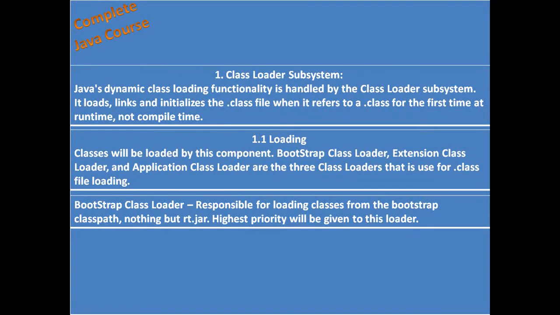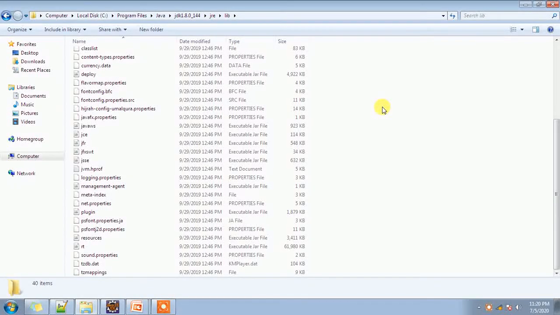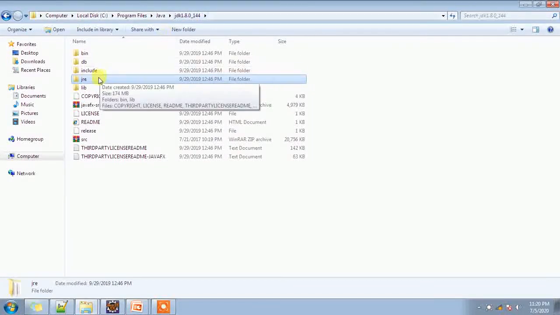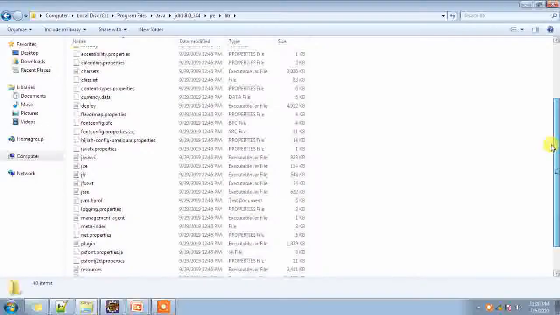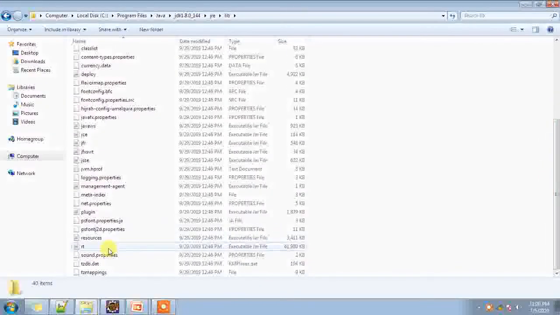Where is the rt.jar? When you install the JDK, let me show you the rt.jar. So this is the installation path: C, Program Files, Java, JDK, then JRE. In the JRE lib folder, you will get the rt.jar. This is the rt.jar. So the class files inside the rt.jar are loaded by the Bootstrap class loader.